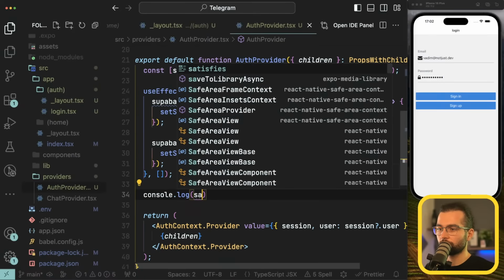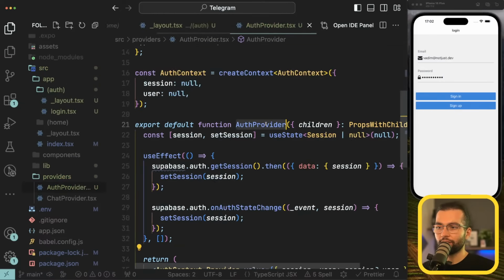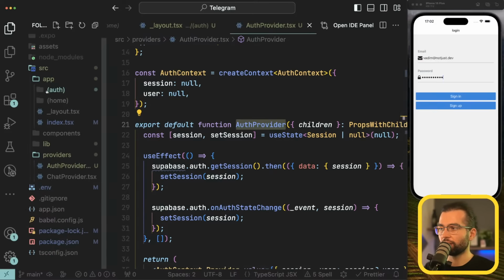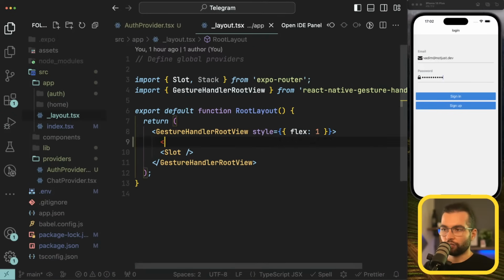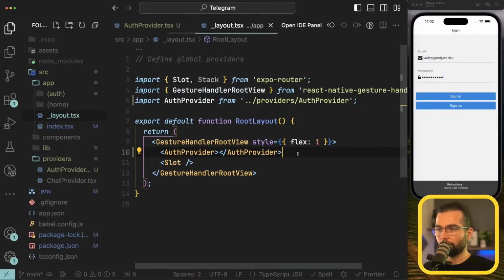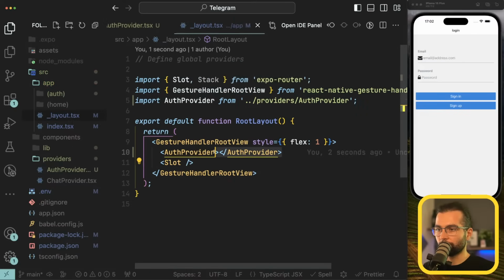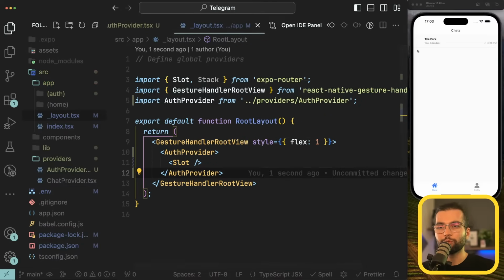Console log. Oh, you know what? We never render the auth provider. The auth provider should be rendered in the actual root layout here. So we're gonna do auth provider. I'm gonna wrap it around the slot. That's why we didn't have access to it. Now we are automatically redirected here.